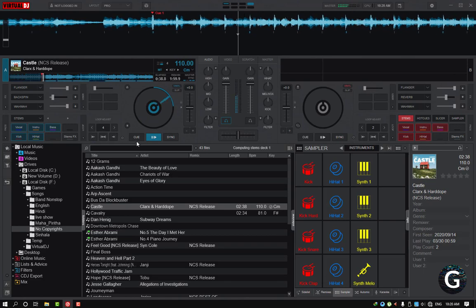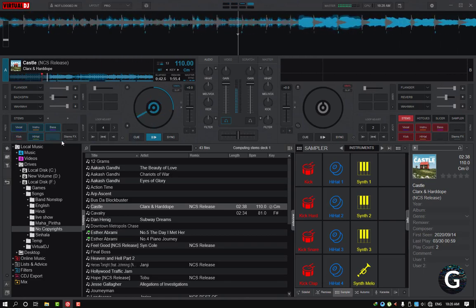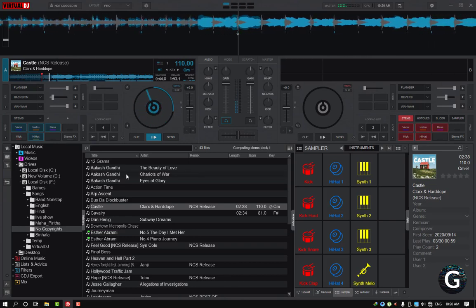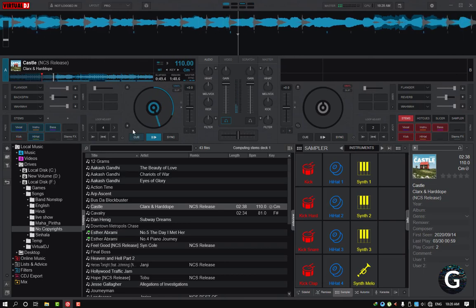Now you can hear the kick sound in the song. Just click on this, then the kick sound is definitely gone. It's very easy for you.